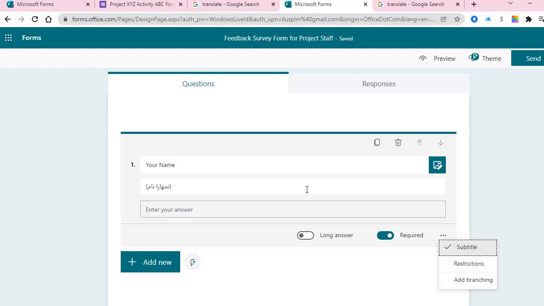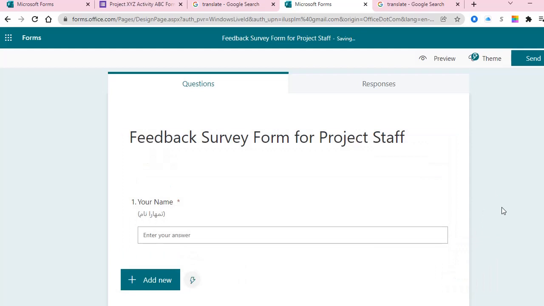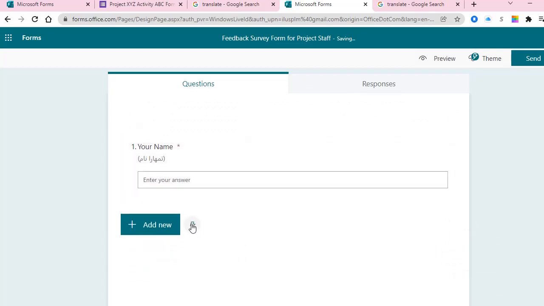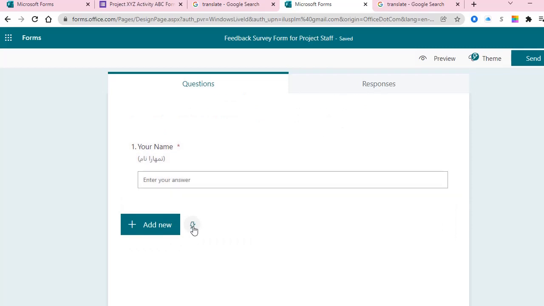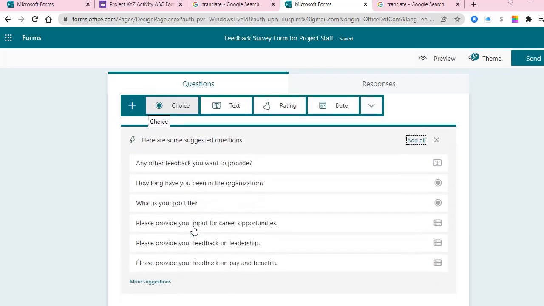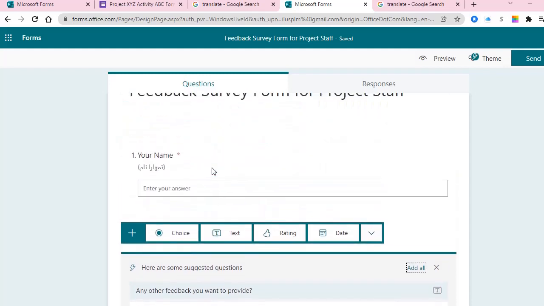Okay, so the next question. Now here you can see question suggestions. This key is for question suggestions. For example, the first question was your name, so I just click it. What suggestion does it give me? It says here are some suggested questions. How long have you been in the organization? What is your job title? Obviously, what is your name?